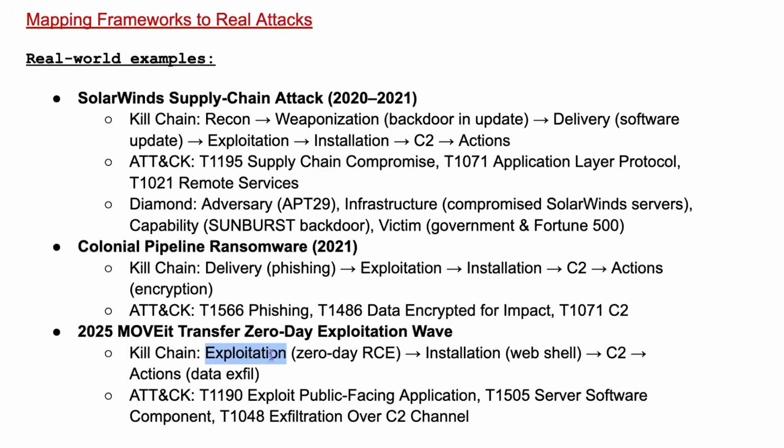So the kill chain is: the exploitation was a 0-day remote code execution. So it came in from exploitation, right? It didn't come in from reconnaissance. Installation was web shells. Then they were able to establish command and control, and they were able to exfiltrate data. The ATT&CK technique IDs mapped to this would be T1190 for exploiting public-facing applications, because that's exactly what they did, then launching server software components and then exfiltrating over a C2 channel. So you can see how these things get mapped, right?